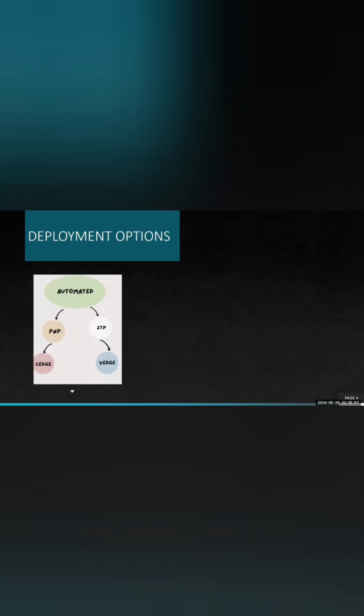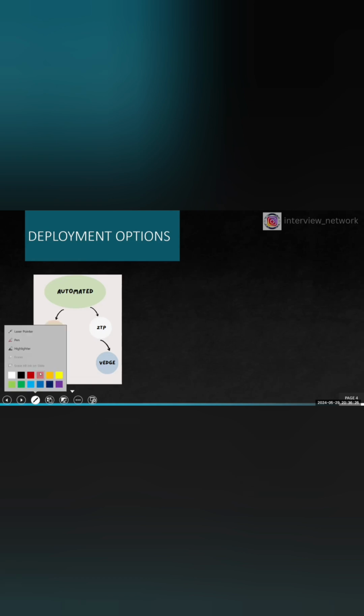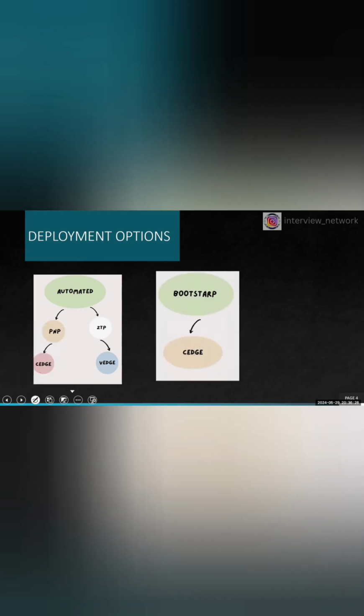The first option that we have is the automated one. Automated can be used by both cEdge and vEdge, where cEdge uses the PNP portal and vEdge uses the ZTP portal. Next is your bootstrap. Now bootstrap can only be used by your cEdge, that is your Cisco edge boxes. So we cannot deploy Viptela edge boxes with the bootstrap method. This could be another question during an interview, just to assess whether you have practical exposure to it or not.